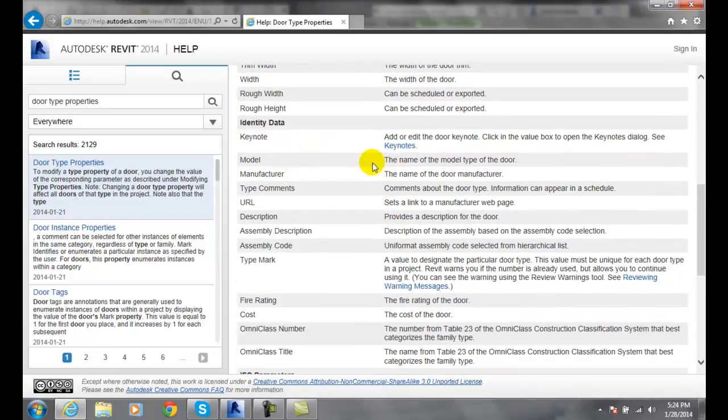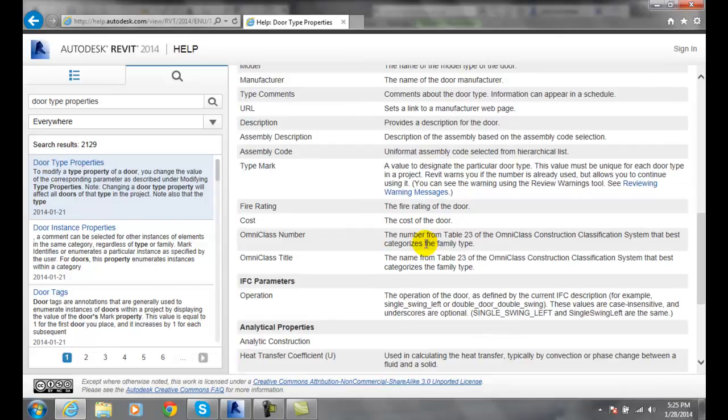We also get identity information. So a keynote. A keynote is when we add a little value or information about it. It's manufacturer model. We can type comments about it. We can link it to a manufacturer's web page if we want to just pick out one particular specification for that. A description for the door, decorative door, these are used, and so on. And so we can put all these different kinds in here.